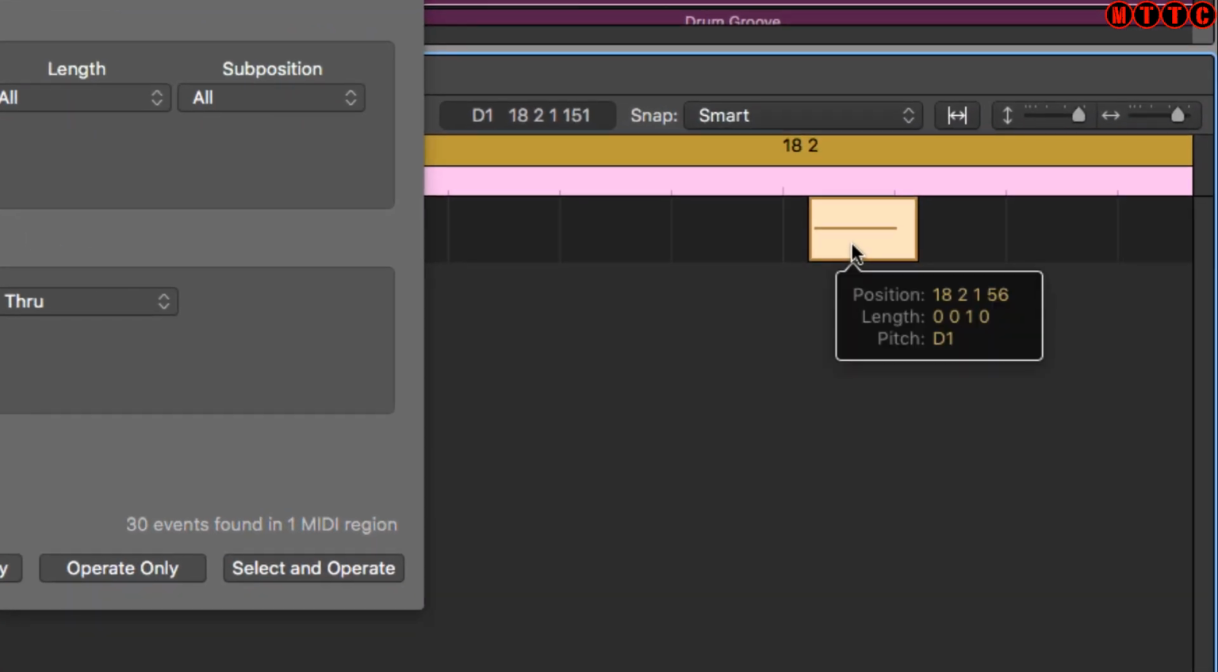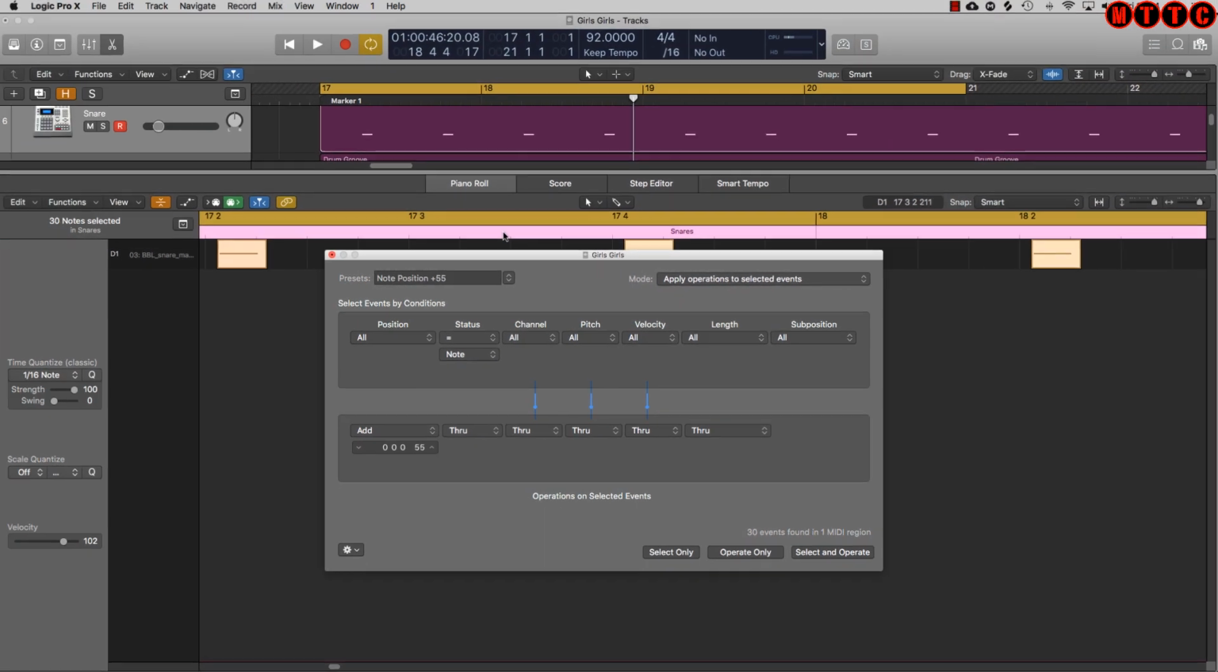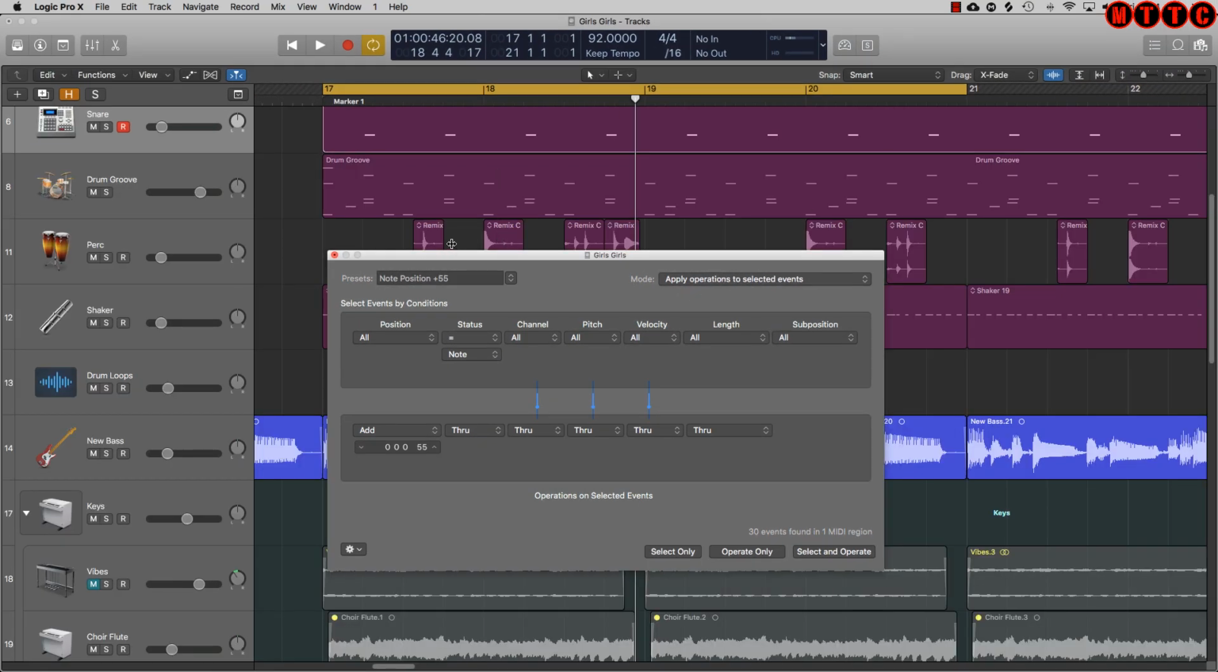As you can see, that's now moved to 1/56. In fact, I've added 55. I should have added 54. It doesn't matter. You get the principle. So now let's come out of this again. All right. And let's zoom out a bit.